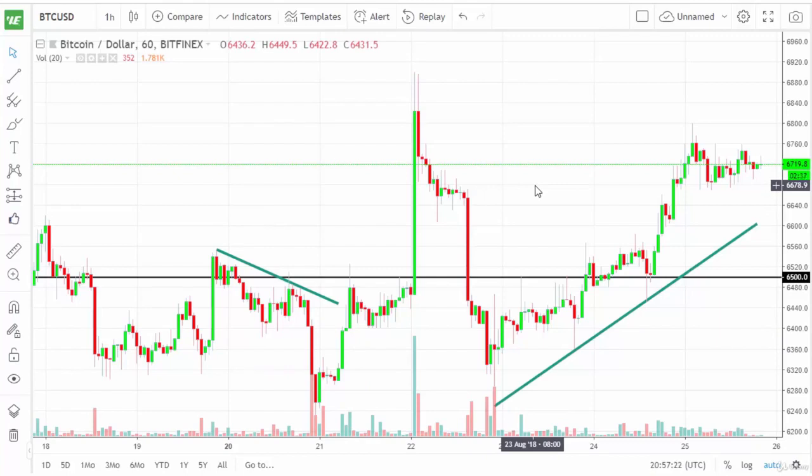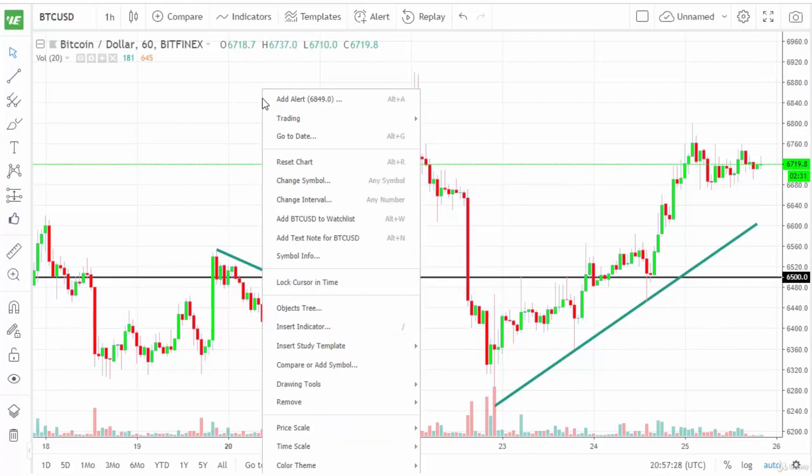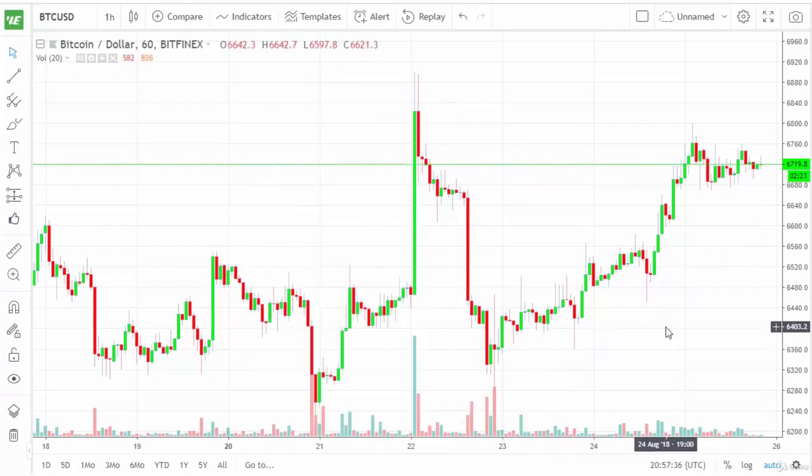But one thing that I would do before I go on to channels, this is kind of messy here, so let's go ahead and clean it up. Right click in the chart somewhere away from any of the drawings, go to remove, and then remove all drawing tools, and you have a fresh clean chart again.